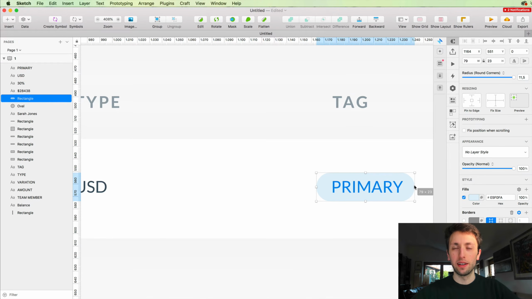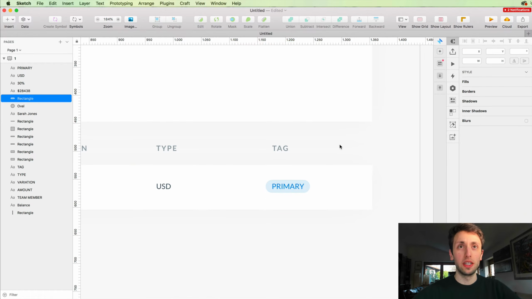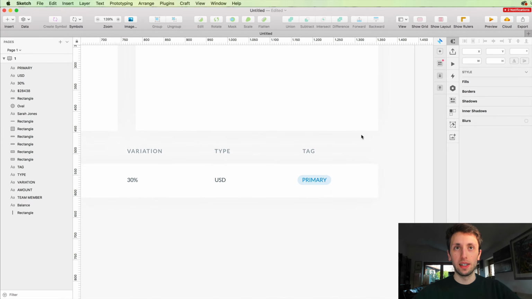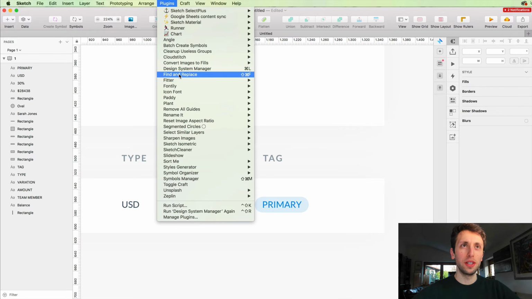So let's change the tag name to something like primary. Maybe this could be a tag for something which is an important feature of the dashboard or something around those lines. And I feel like we might consider having an icon over here.